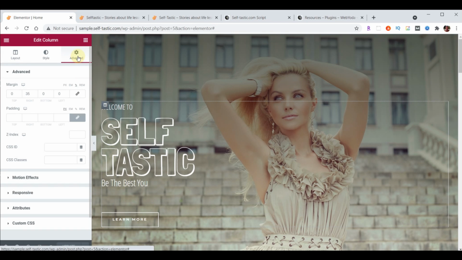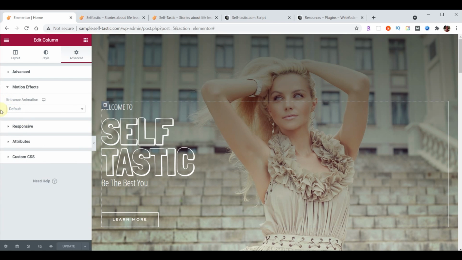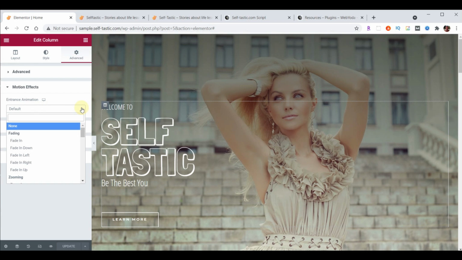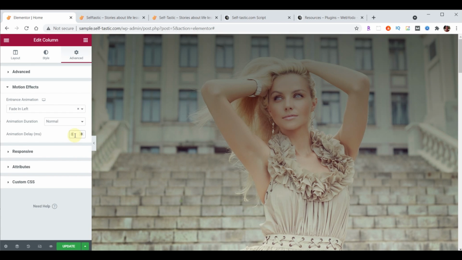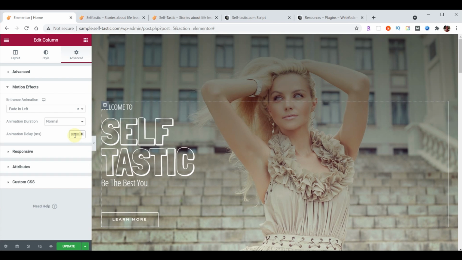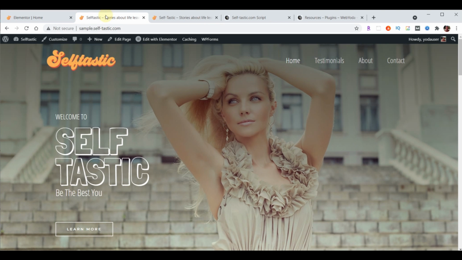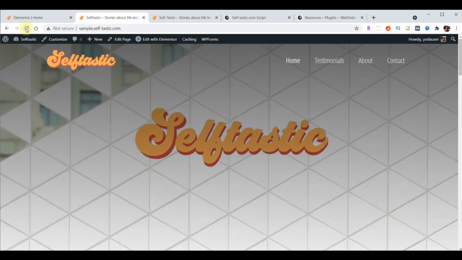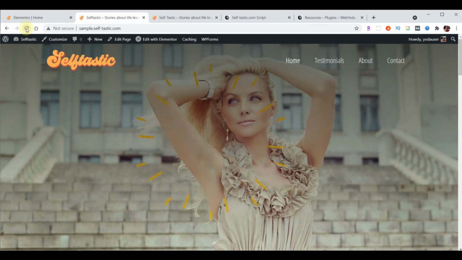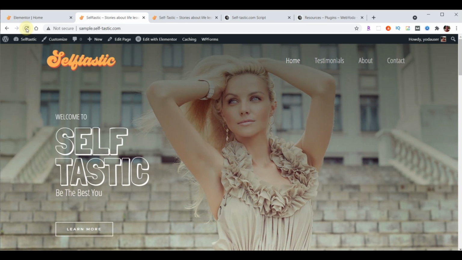and now we'll go to Advanced, and under Advanced, one of the options is Motion Effects, and for the motion effect, we want to choose Fade In from the left, and then we're going to set the animation to 8,000. 8,000 milliseconds is 8 seconds, which is a little bit longer than our animation is. So we can go ahead and click Update, go back to our version of the website, hit Reload. Now the intro shows, and at the end of the intro, slides in the text. Really neat, huh?